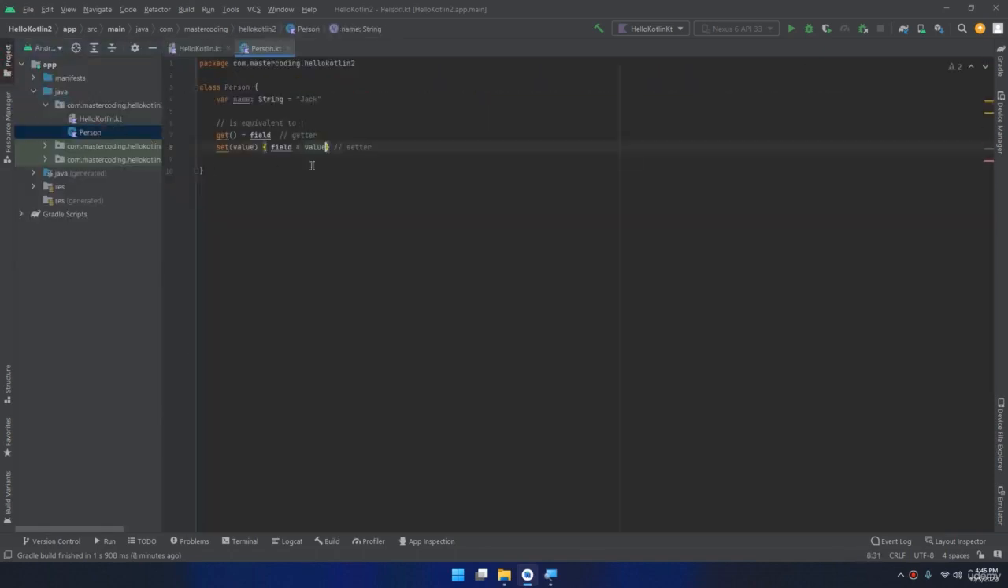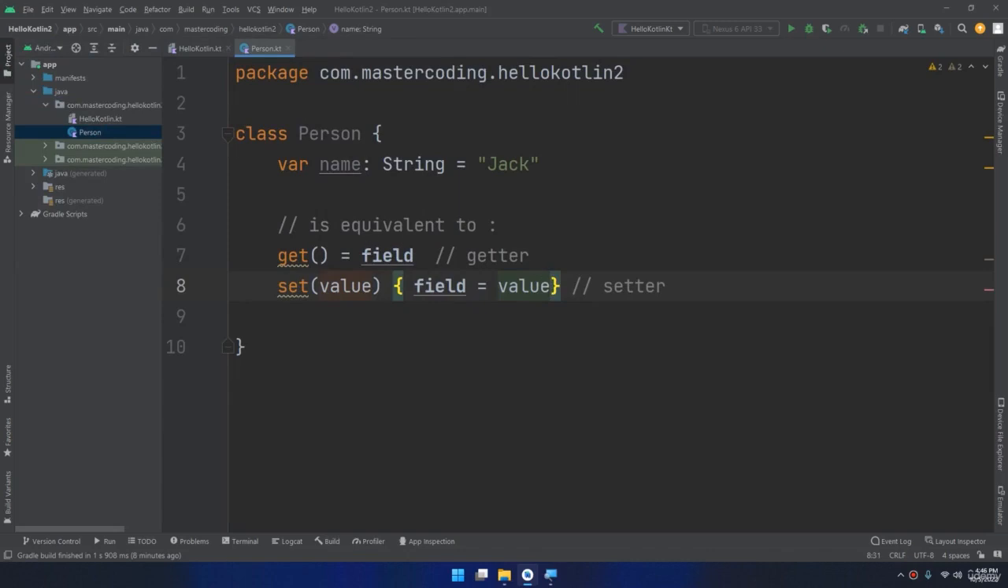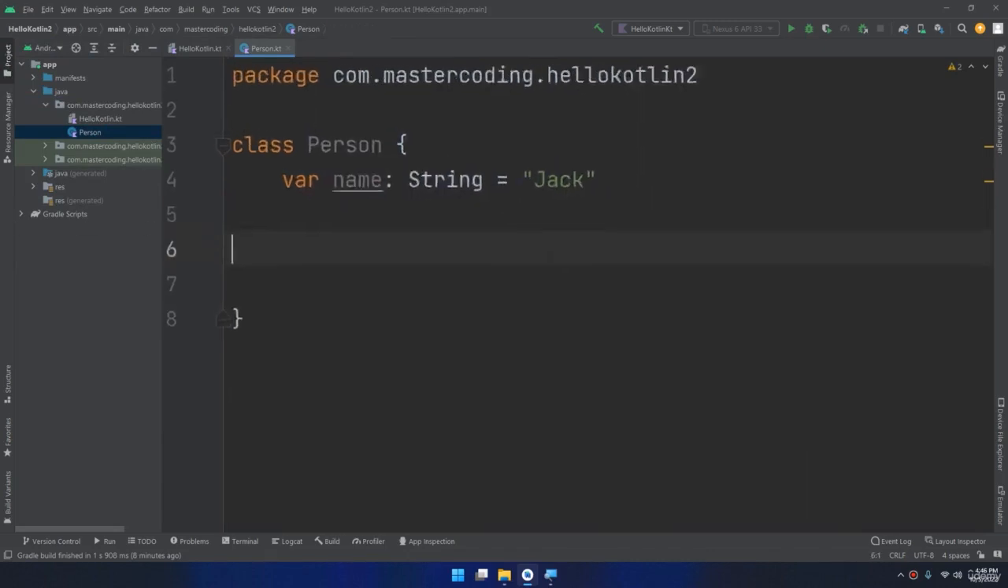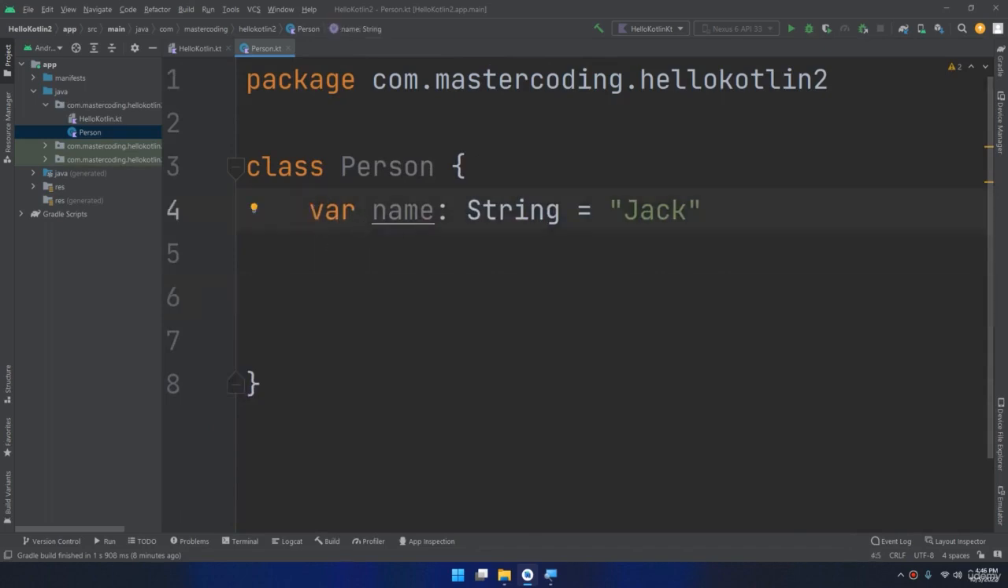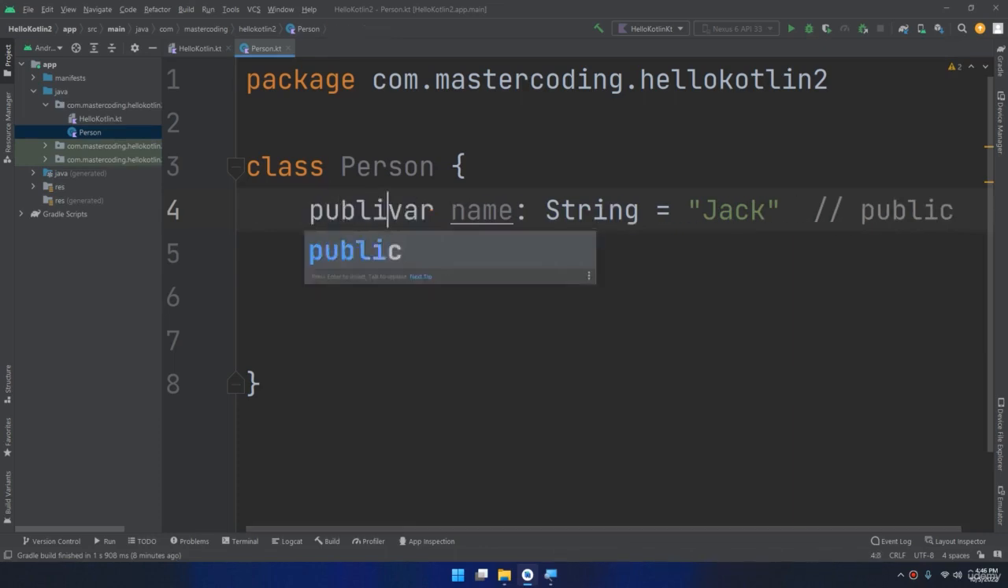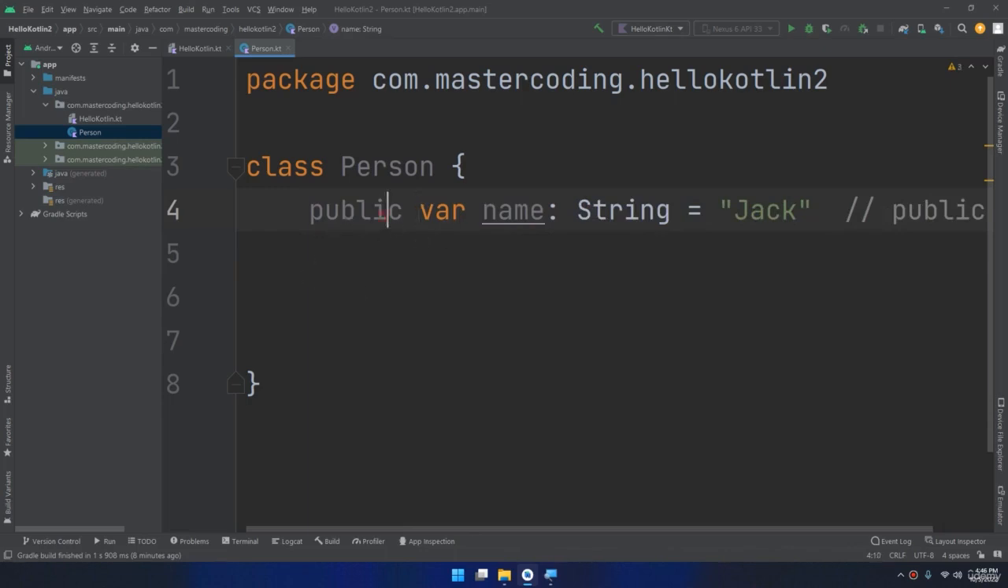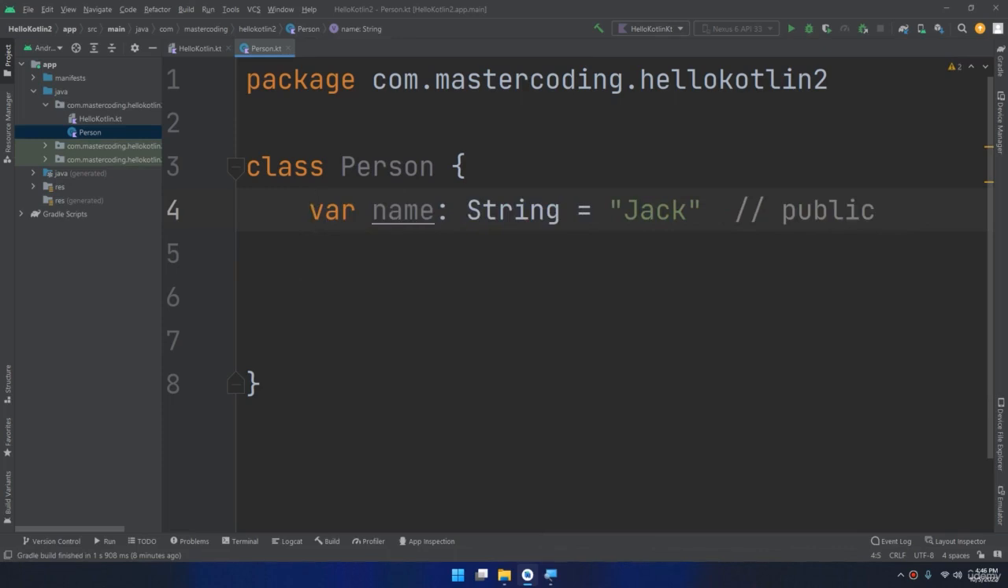Let's take an example. I open the person class that I created in the previous video. I will remove these getters. If I create an attribute, var name equal to Jack, it's public by default. So it's visible to all the classes. I can access it, or I can put the public keyword, which is similar to using just the name.